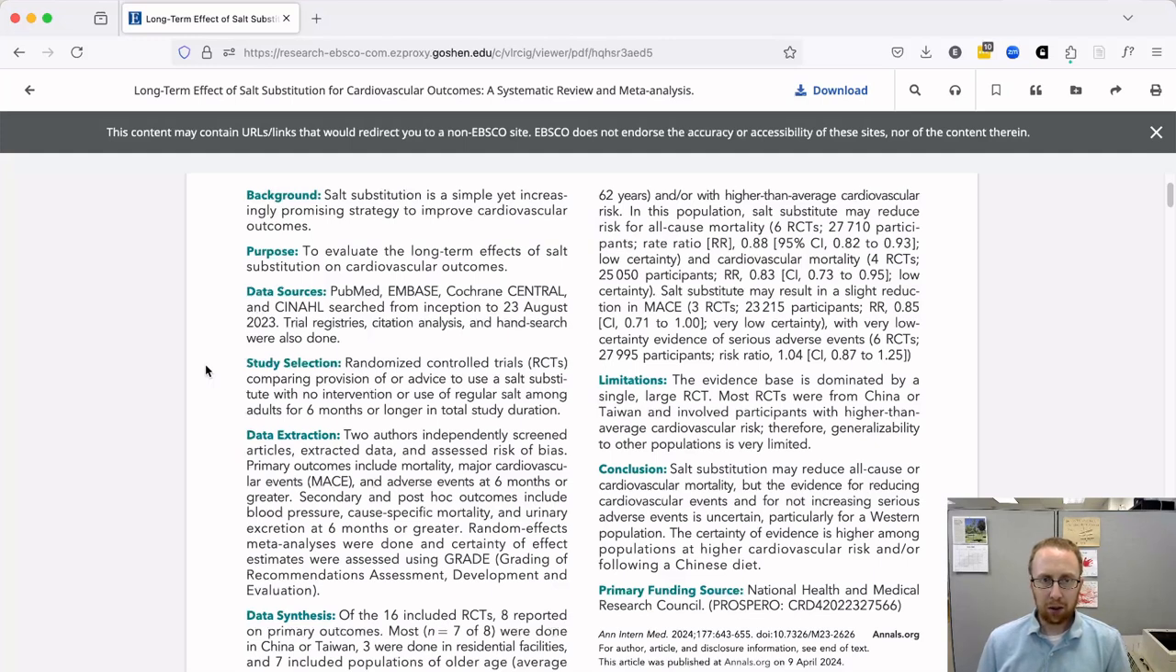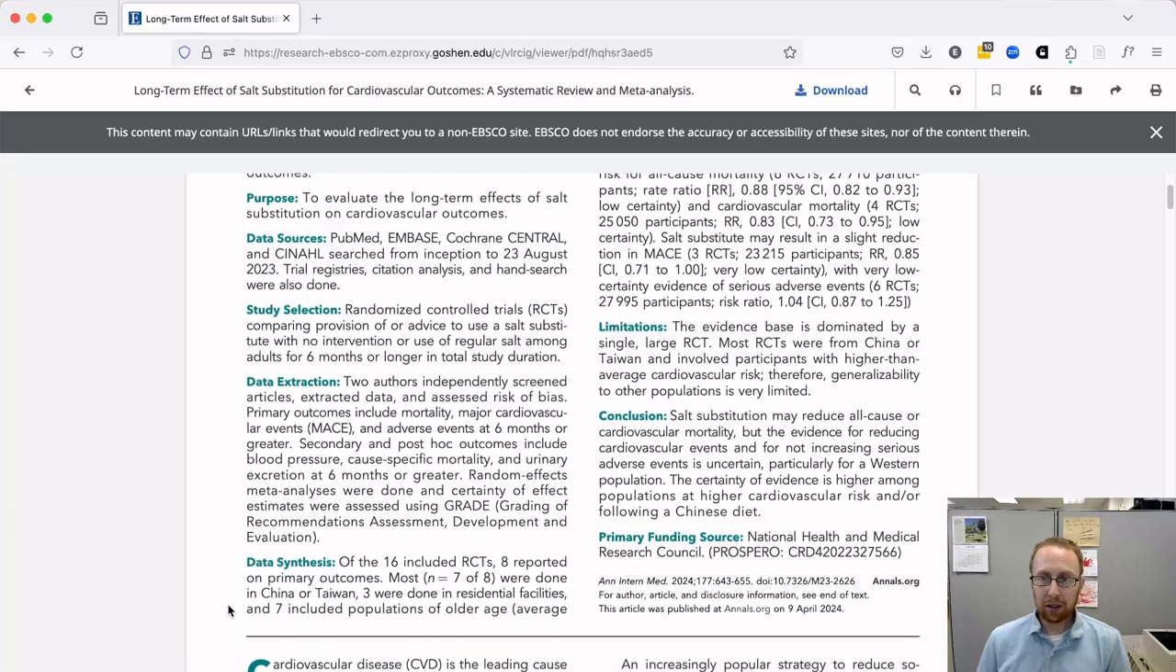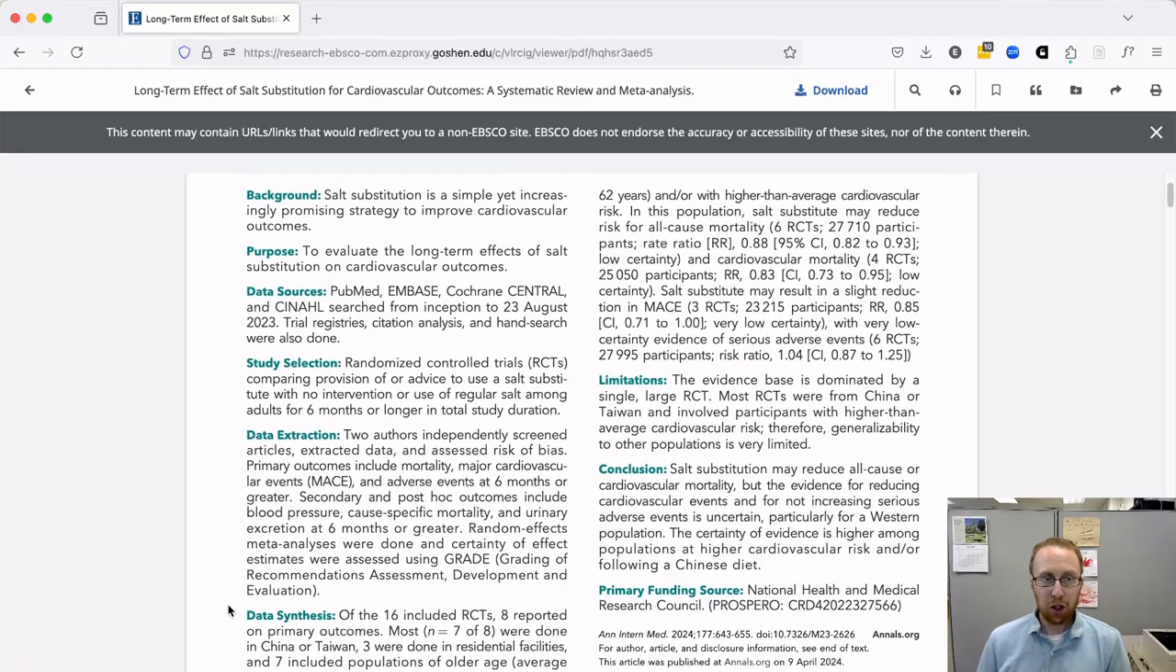For this article, you can see the data sources. So this is the places that they searched, followed by the study selection and the data extraction and synthesis. See a little bit there. You can see where they searched, how they went about that searching, and then how, once they got results, they synthesize it together. It's a scientific approach to doing a literature review.